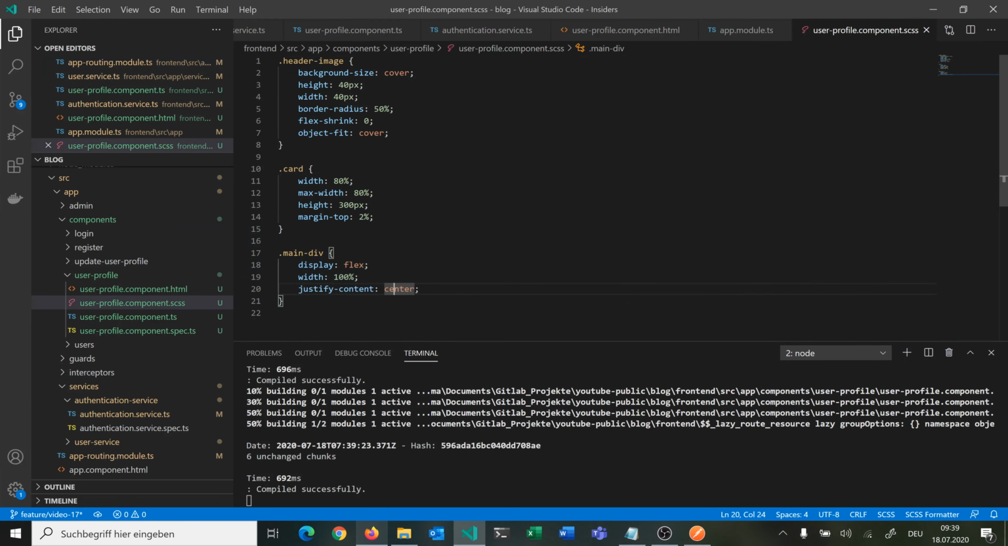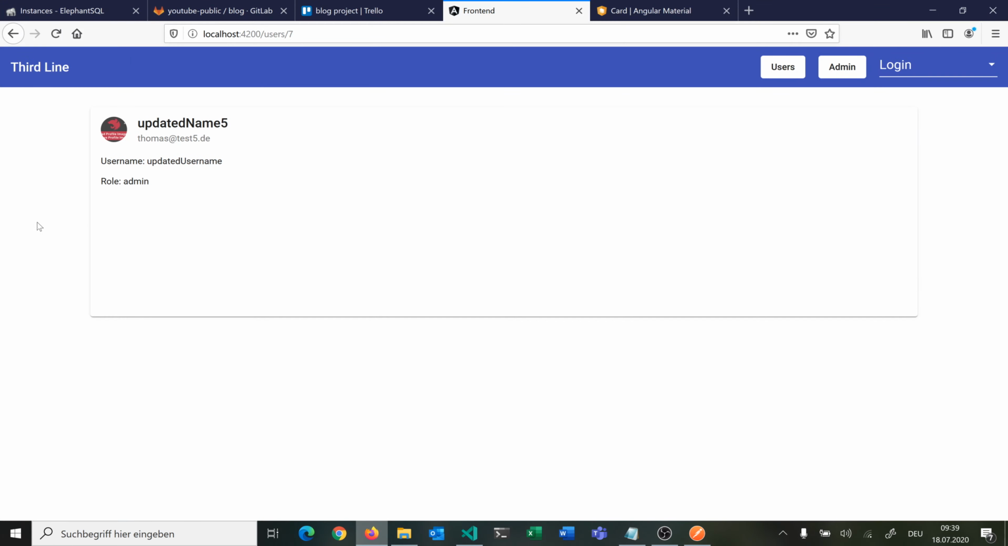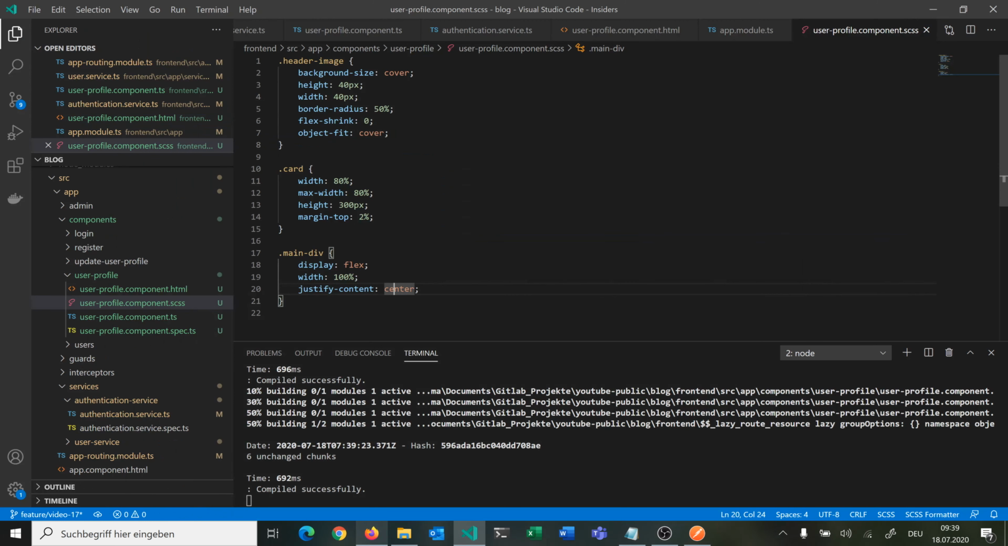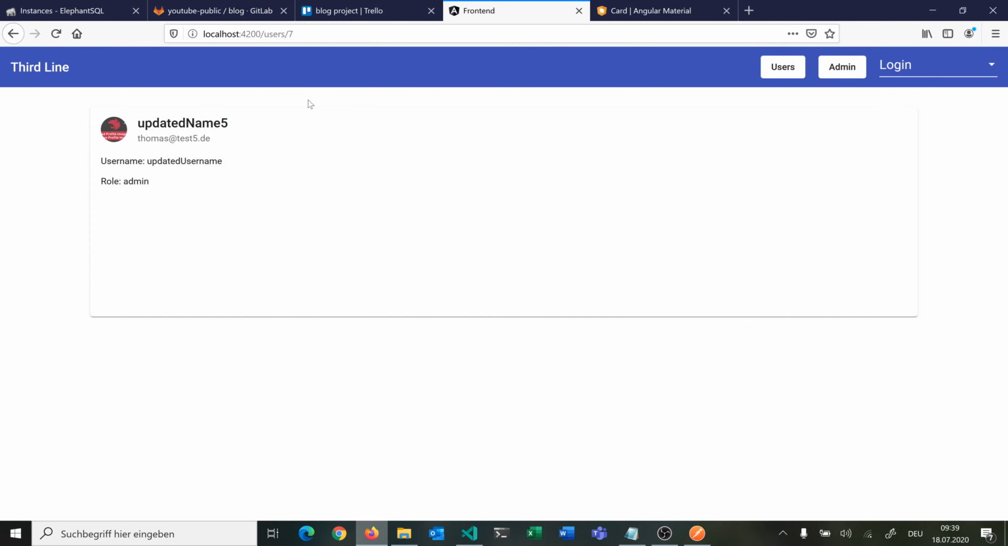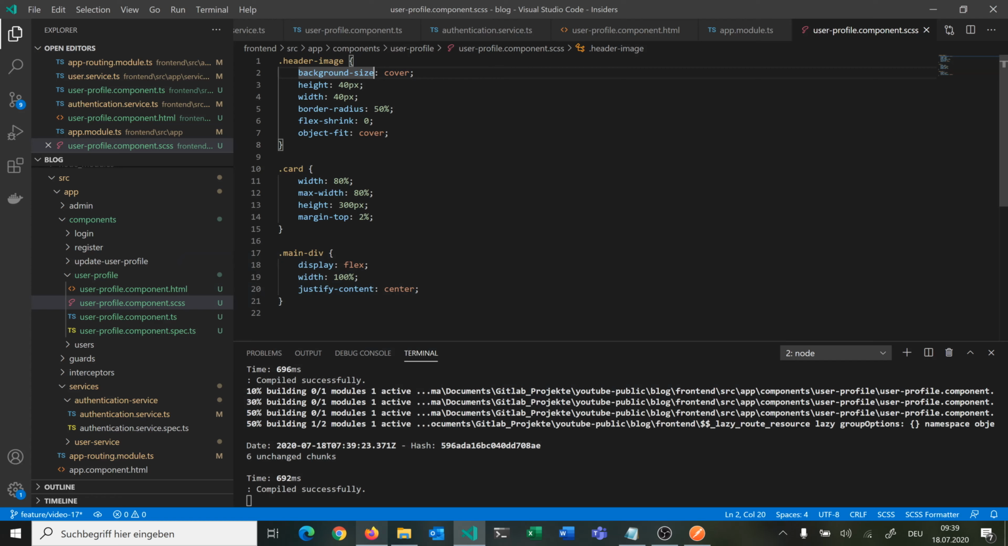And our card has a width of 80%. So we have a space of 10% to the left and to the right. The max width is 80, its height is 300 pixels. Margin top is 2%, so it does not clutch directly to our navbar. And then we have our header image, which has a size cover, is 40 by 40 pixels, border radius of 50%, so it's round, and we cover it.